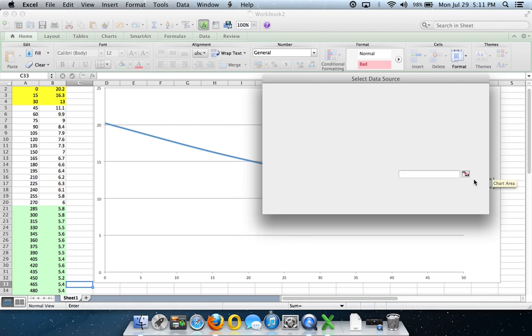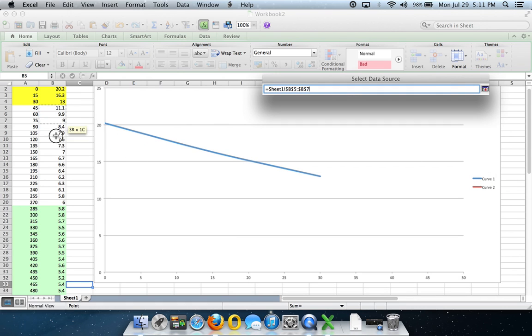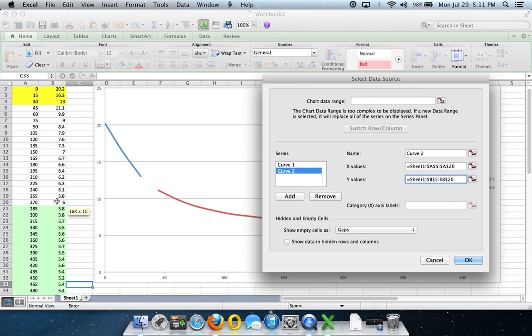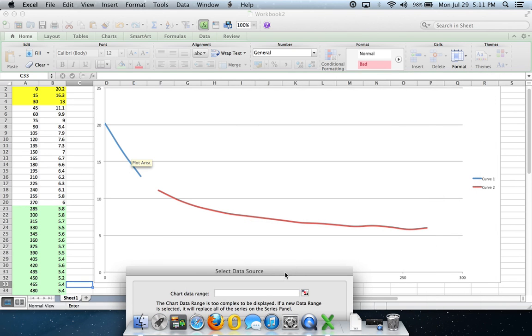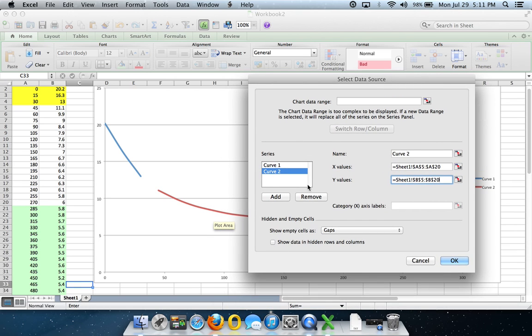So if we click the icon and highlight, hit return, and as you can see, now in blue we have the original set, and then in red we have this new set that we just added. But we have not finished because we have to add the last set of data. We have to add one more curve.